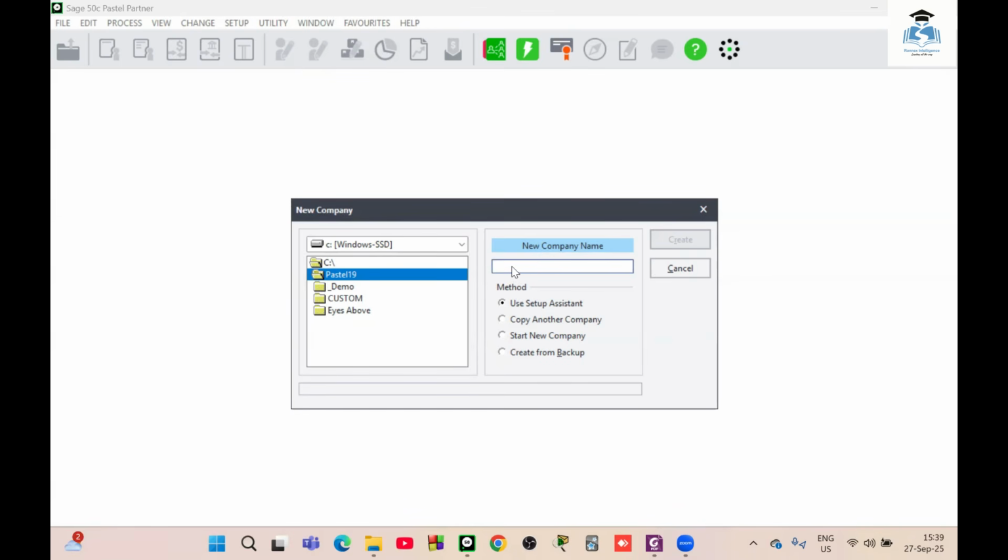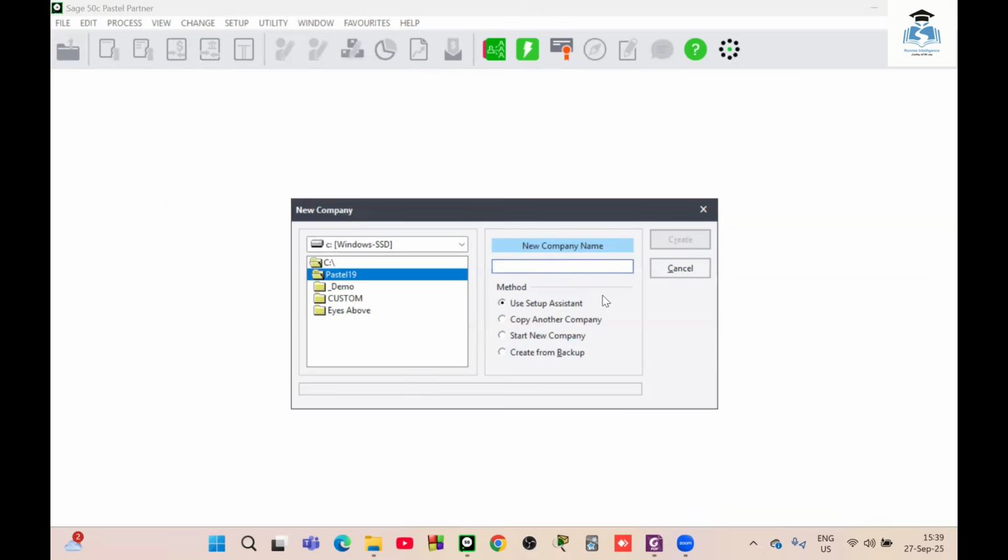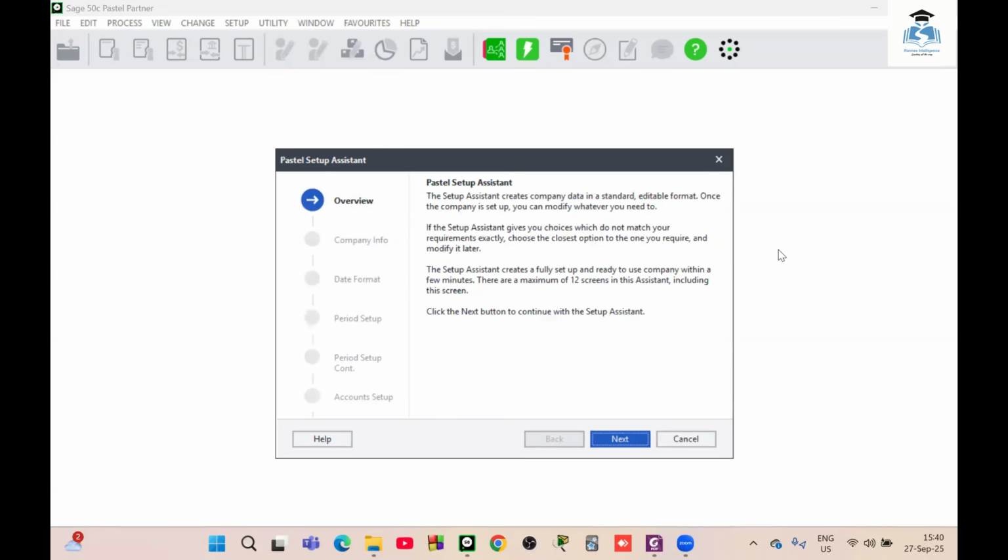Whilst we are like this, you need now to type in the folder name of the company. Here we are given the abbreviation FEF. But the maximum number of characters here must be 8. So you can use the one that you want. For instance, you can say FEF. Then you click on create. Now this dialog box will appear.